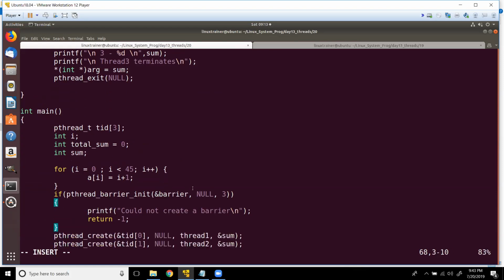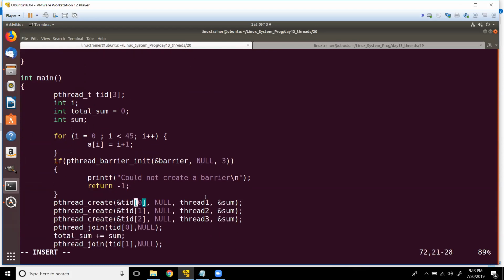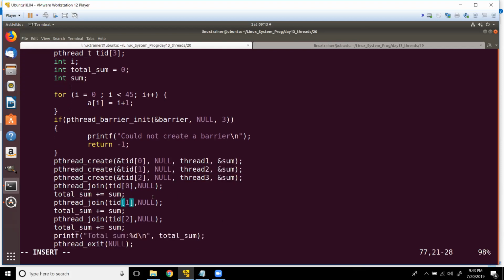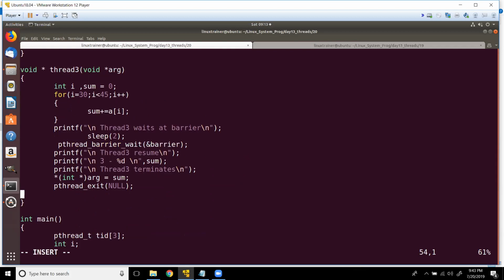I'm calling barrier init. I'm giving the number of threads, which is 3. And I'm having a local variable sum. I'm calling thread 1, thread 2, thread 3. I'm waiting for each of the threads to complete. I'm calling pthread join. Each of them will calculate a sum, and they give me the sum, and I'm adding it to the total sum. And finally, I'm printing the total sum.